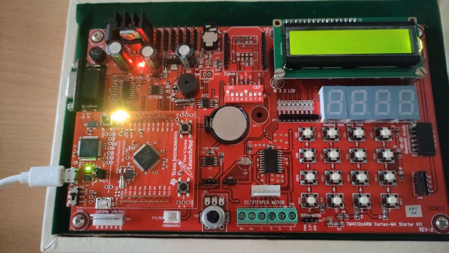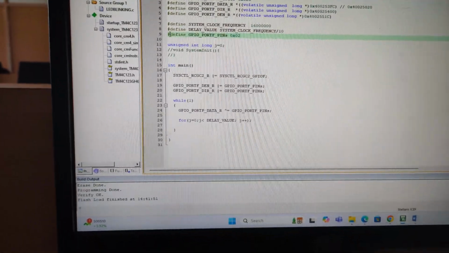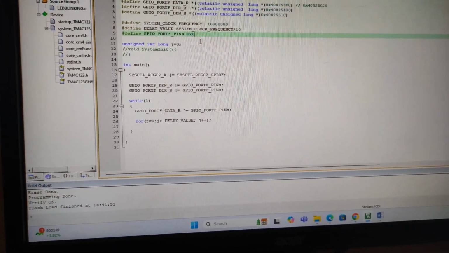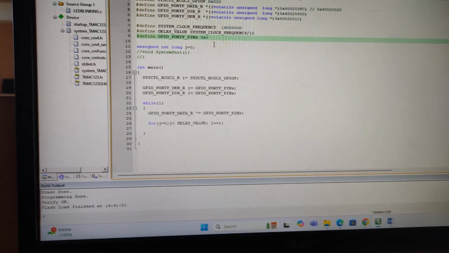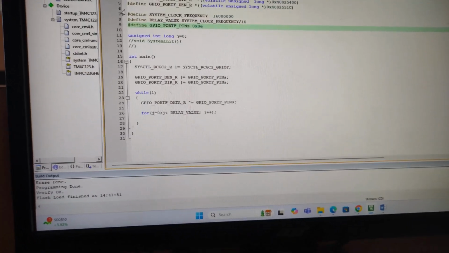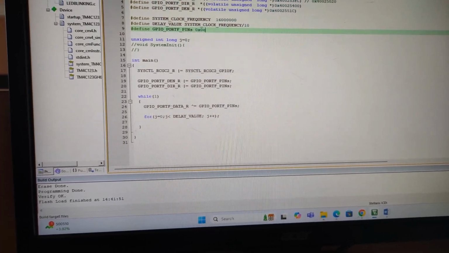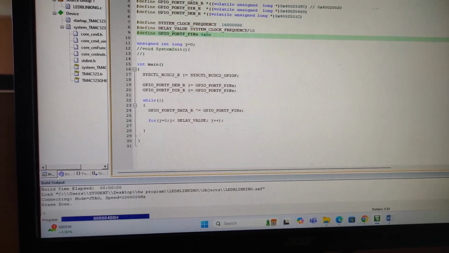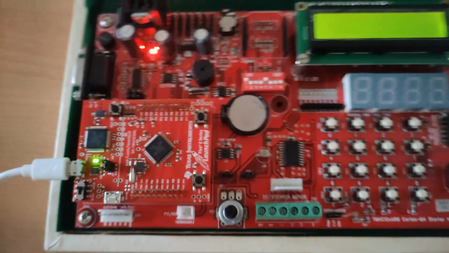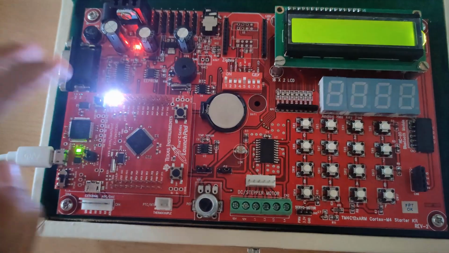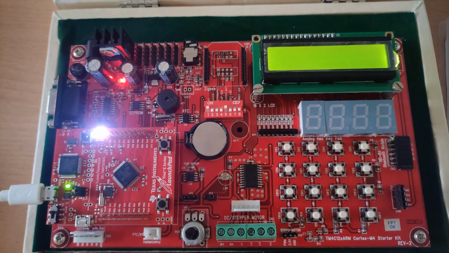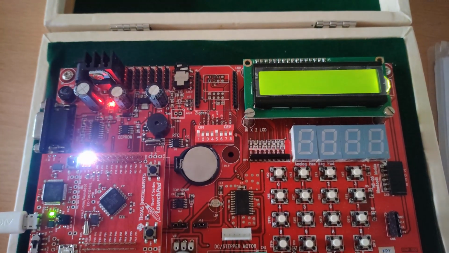If I want to glow all the 3 LEDs, then I would have to give a combination of 0x0e so that I get a white light, because all the 3 R, G and B LEDs are on. So I will load it once again and press the reset button. Here you can see the white light is glowing because all the 3 LEDs are on. So we can have a single LED glowing, two LEDs glowing, or multiple LEDs glowing.